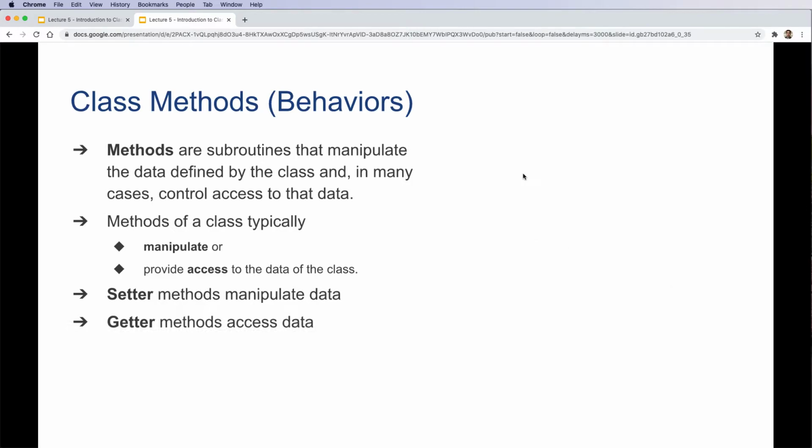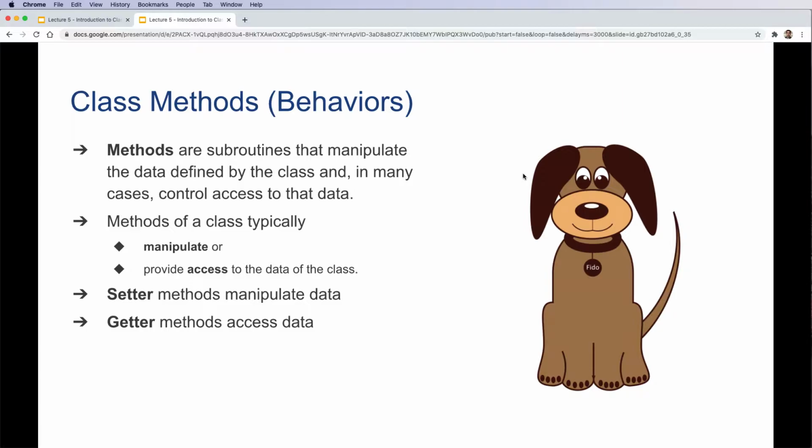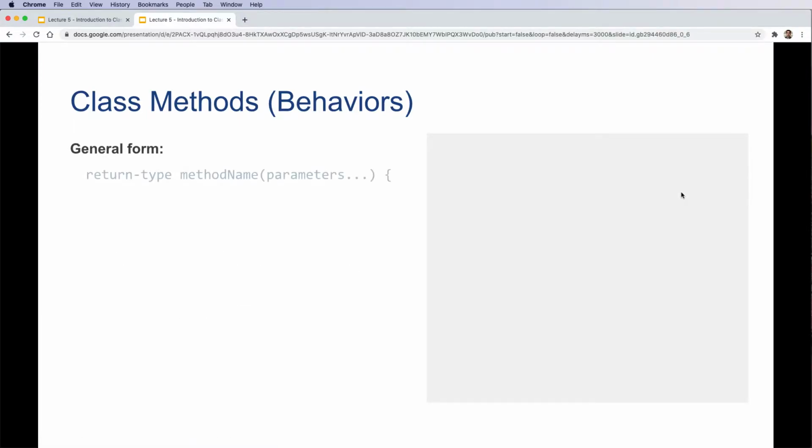So adding a new method to your class is like teaching your dog a new trick. So let's see an example. First, the general form is like regular method declaration that we saw earlier in the lecture. So return type, method name, followed by a set of parameters, 0 to many, and the statements.